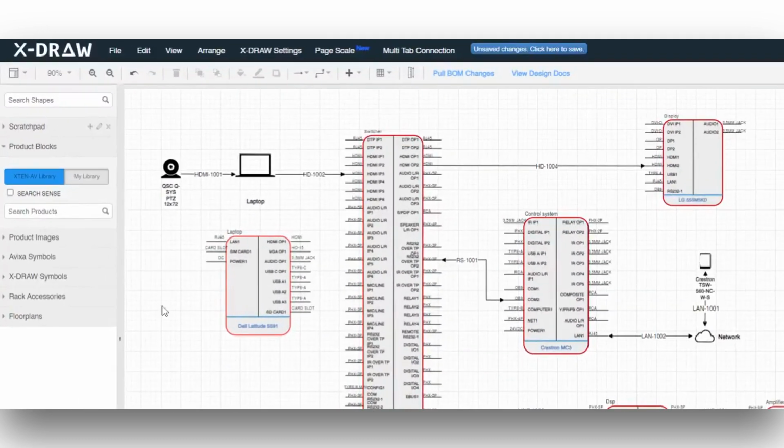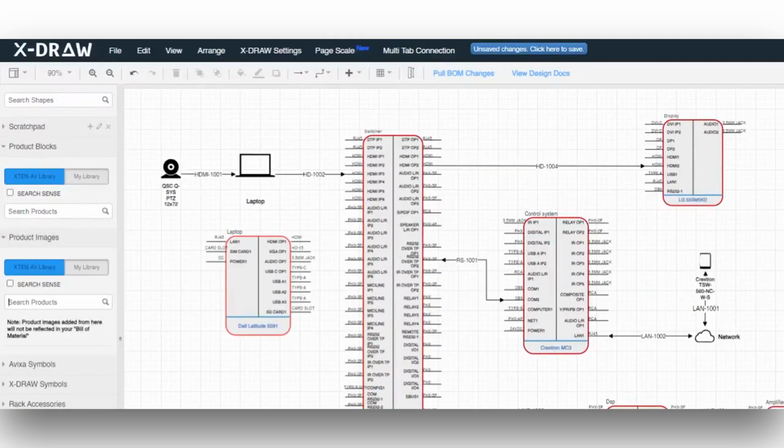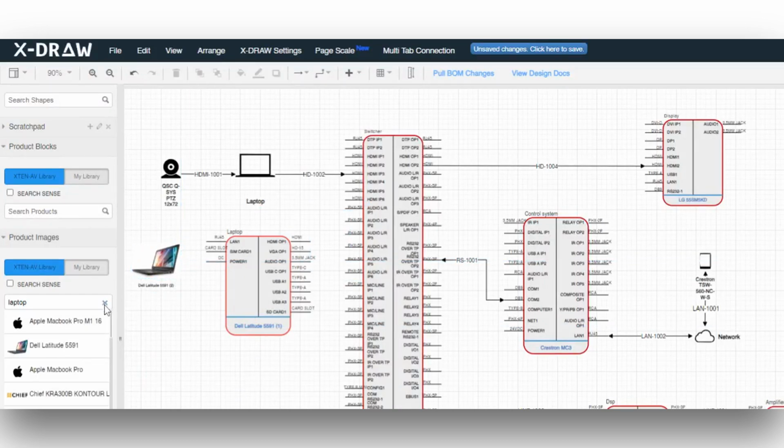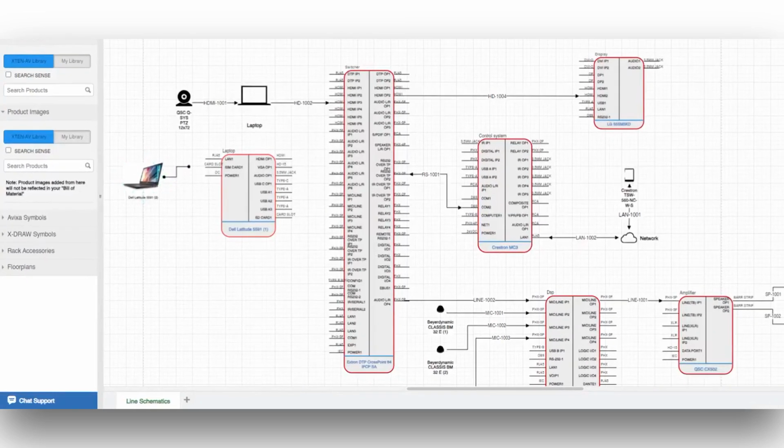Next is product images, which enables you to include images of products in your design. Here, I've added an image of the same laptop as the product block. You can illustrate connections by drawing lines between the product image and the block.